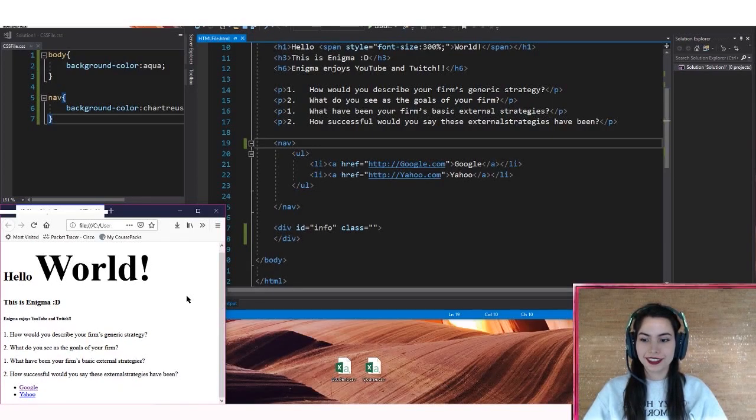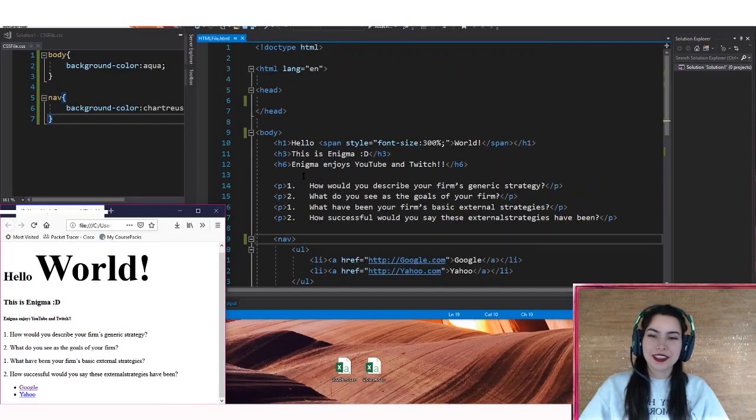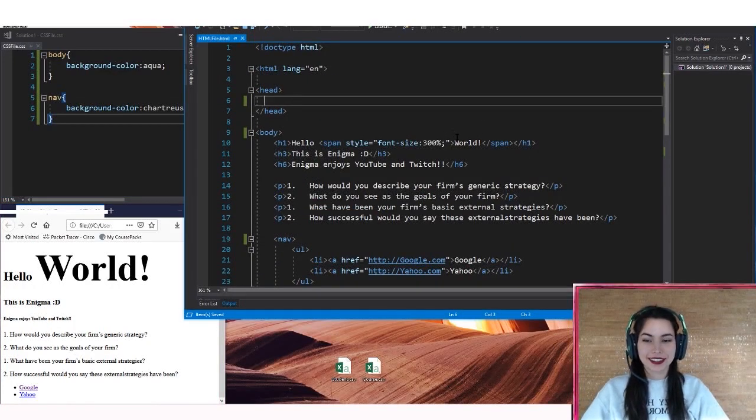So Control S, Control R. Nothing changed. Oh my goodness. What did we do wrong? I'm just kidding, we didn't do anything wrong. The only thing that we missed is that this document is like, I see that you're wanting color, but I need to have some kind of relationship with your code so I know that you're talking to me.